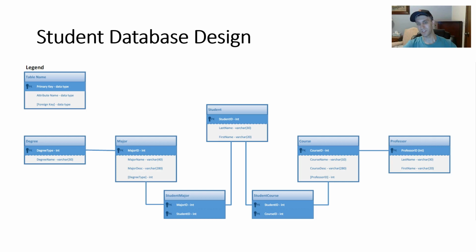And then the same thing is done with the student course composite or compound table, which is linking the student table and the course table in a many-to-many bridge. And then you have the course table, which is linked to the professor table. You see that professor ID is the foreign key that's used there. It's the same as you see the degree type as the foreign key for the major table. And this is how our database is going to be structured.